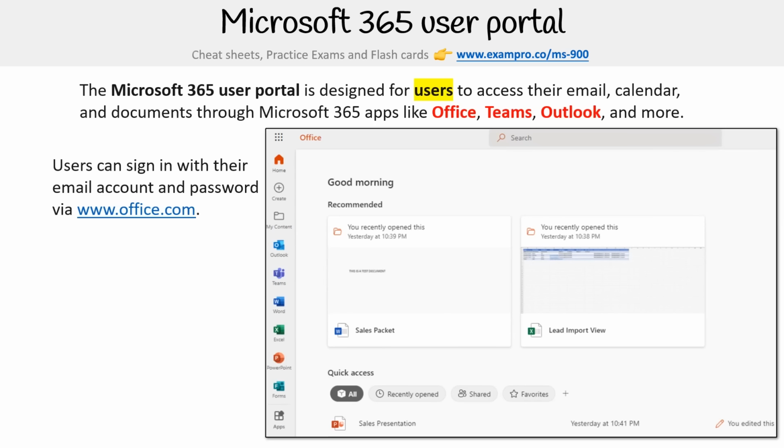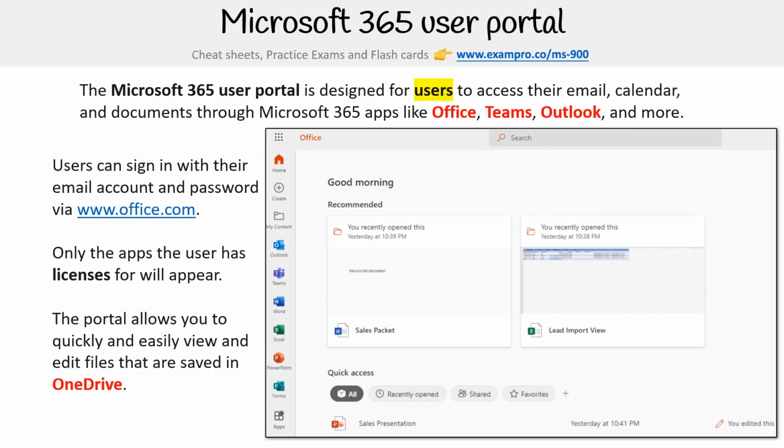Users can sign in with their email account and password through www.office.com. Only the apps for which the user has a license will be shown. The portal allows you to quickly and easily view and edit files that are saved in OneDrive.